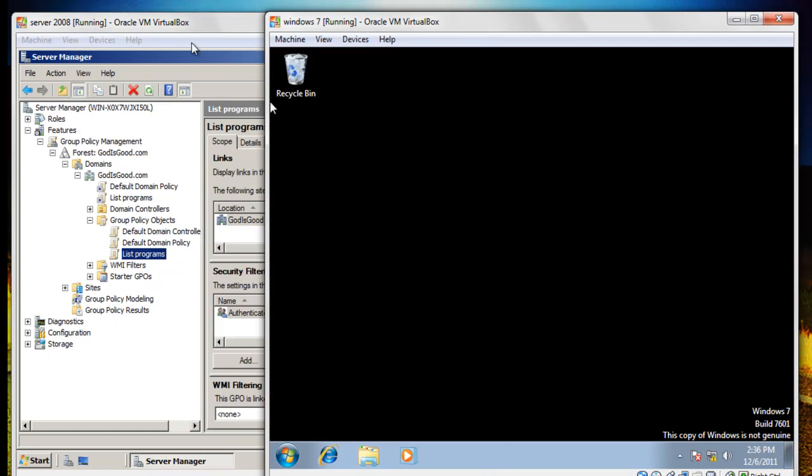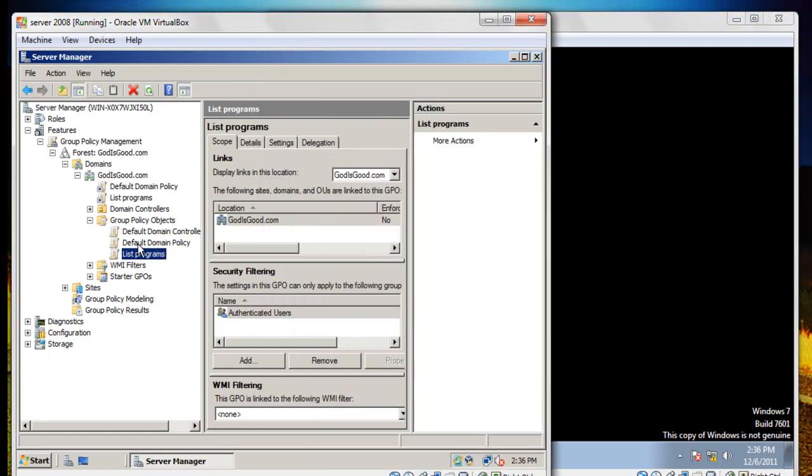Okay, one more thing I'd like to show you guys before I go is you can implement a group policy for a particular organizational unit, and basically an organizational unit is just a container where you place users and computers in. So instead of placing your group policy at a domain level that affects everything on the domain, you can place it to a particular group.